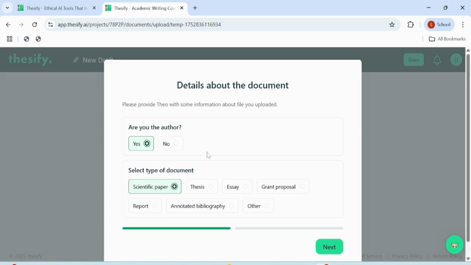Once you upload your document, this pop-up menu will appear with details about the document. Please provide the tool some information about the file you uploaded. The first one is, are you the author? Yes, I am the author. Then select the type of document, whether it is a scientific paper, thesis or essay, grant proposal, or other report. I will click on scientific paper, then click next.